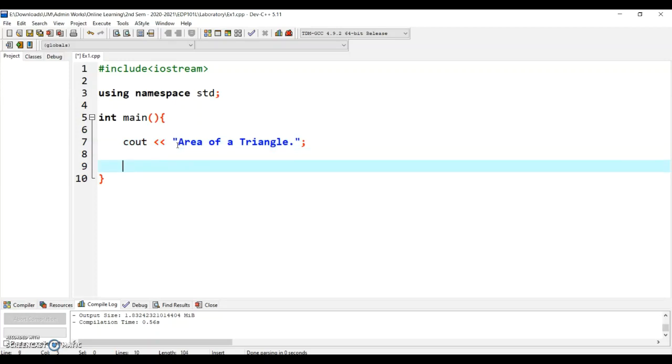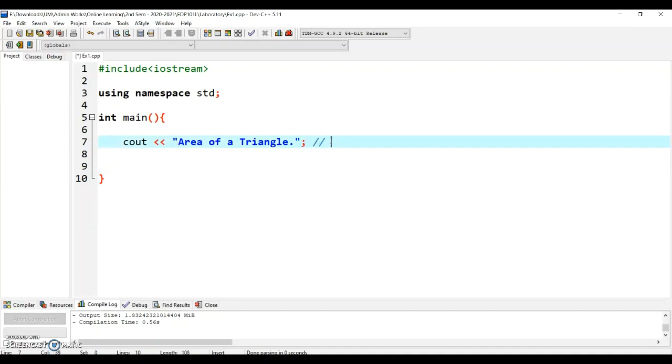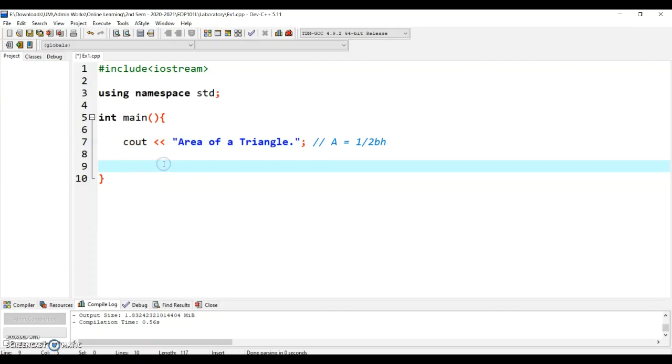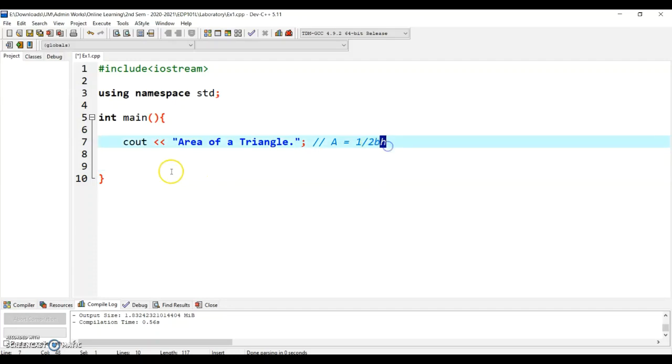And then what do we need for the area of a triangle? We need to know the base of the triangle, and we also need to know the height of the triangle, because the formula for the area of a triangle is A equals 1/2 base times height, right? This is the area of the triangle. So now let's ask the user to input a value for B and a value for H.